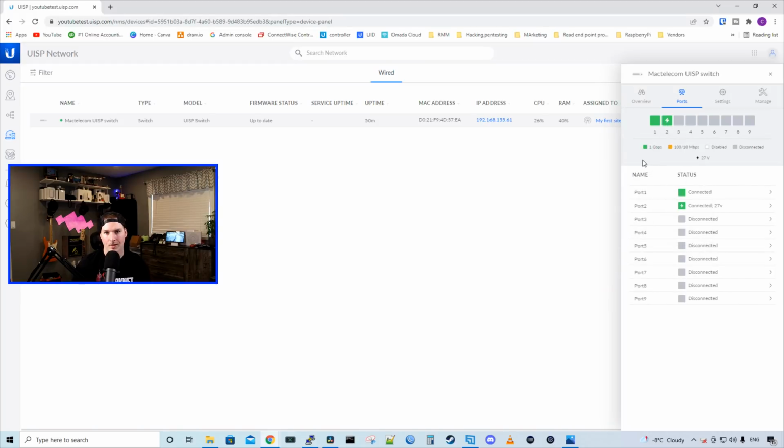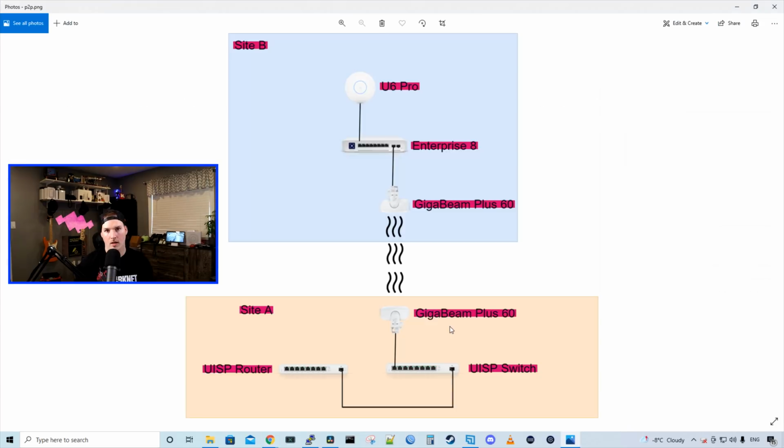I plugged in one of the Gigabeam Plus 60s into port 2 just so you guys could see that it's working, and we could see that it's giving it PoE. In the next video, I should have the UISP router, so we'll do a full setup and get this topology working. It's all just going to be done in my office as I don't have any jobs right now for any point-to-point or point-to-multipoint. I'm thinking about buying a bunch of different edge switches and edge routers to be able to mimic a wireless ISP and set up some OSPF for redundancy.